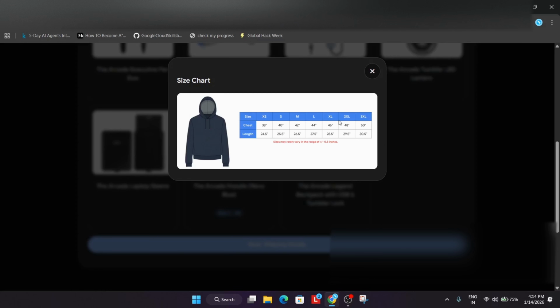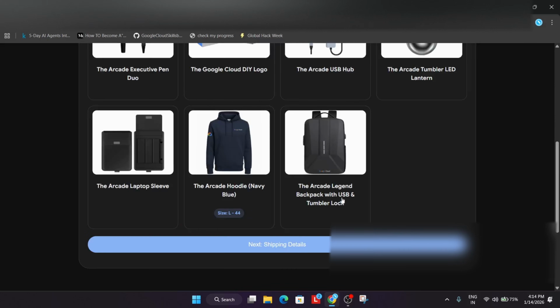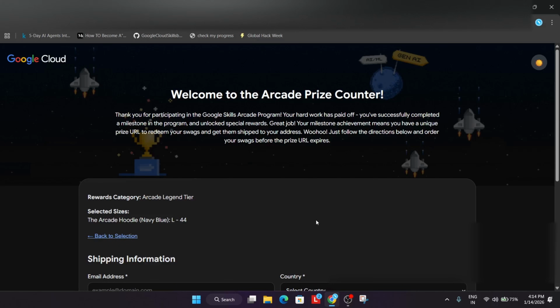Even if you are targeting, means you are in a different tier, like for example where t-shirts are there in novice and trooper, there also they will be providing your chart. You have to select from there. Okay, just select it, done. All these swags are automatically added, you don't have to do anything. Now just click on next.